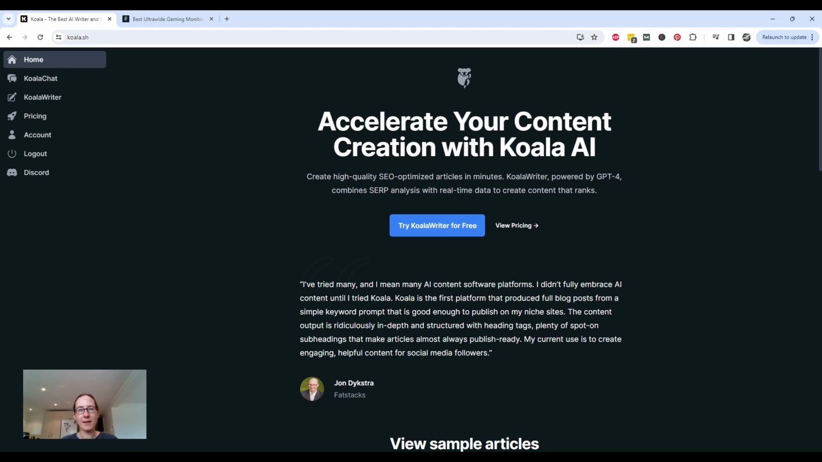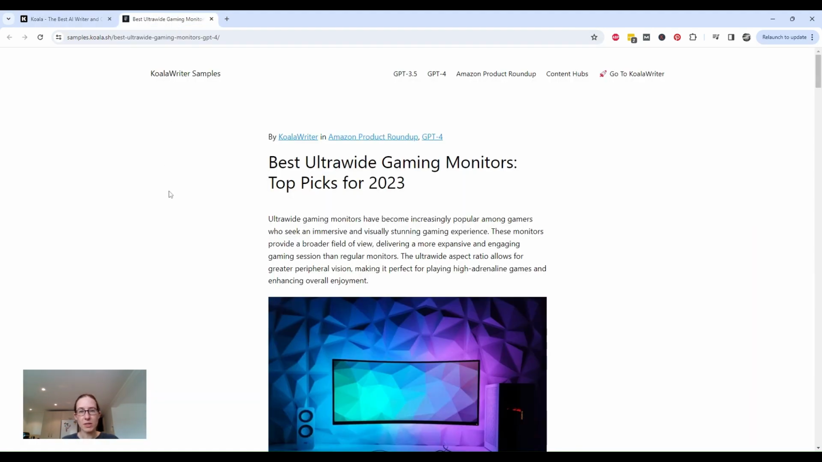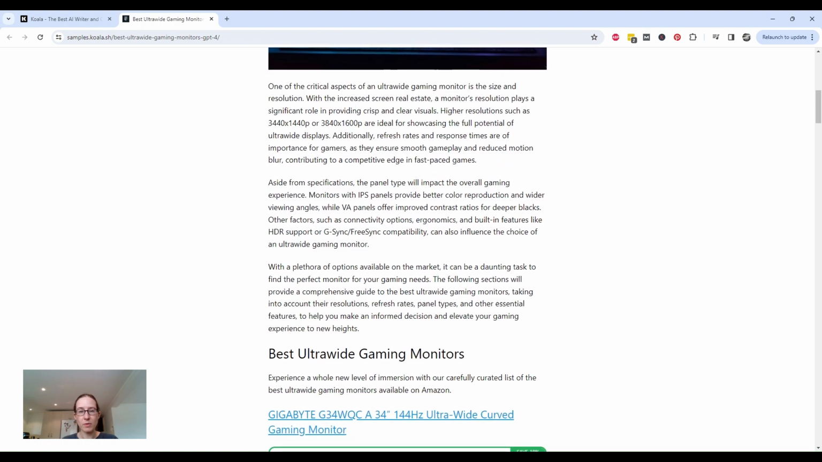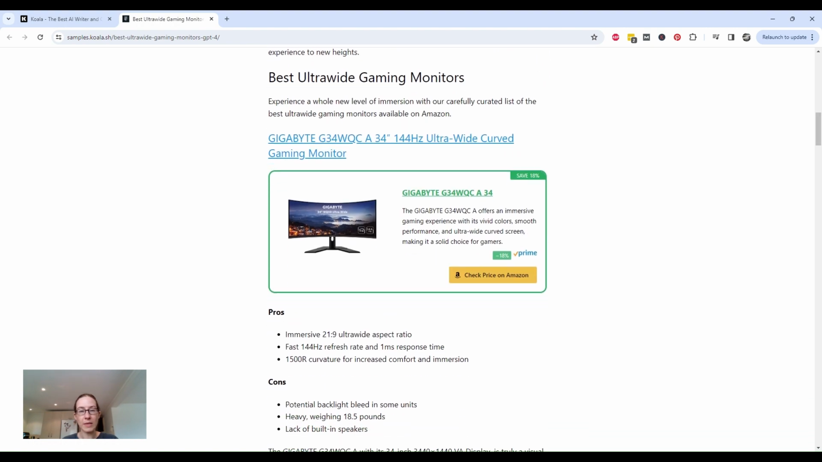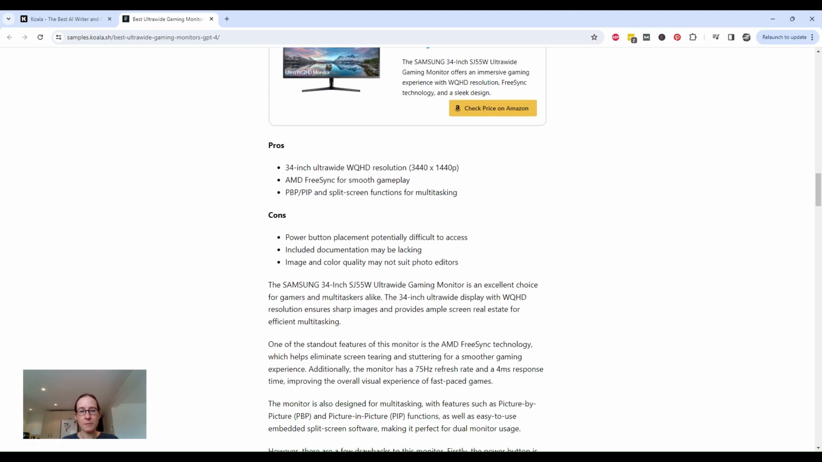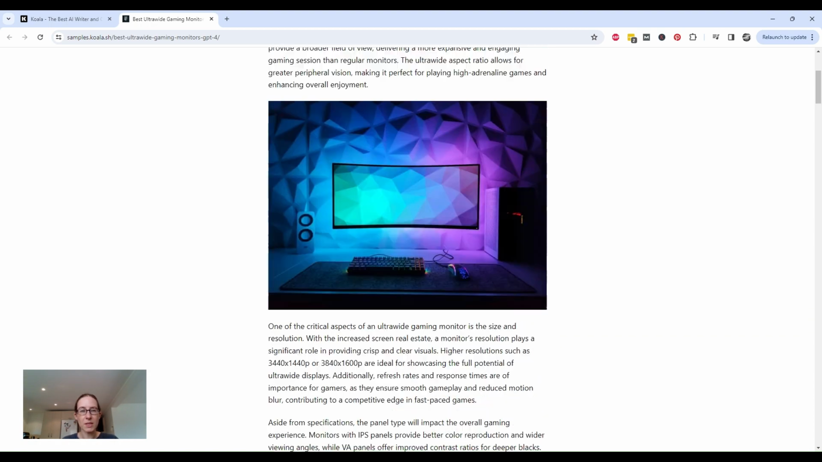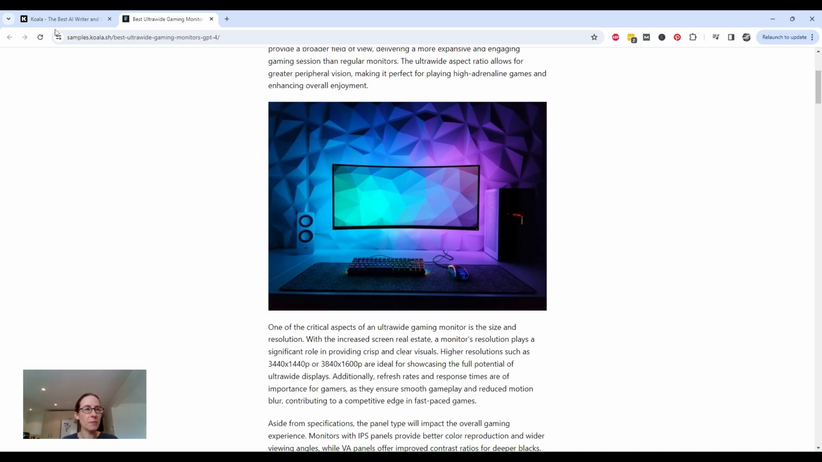This is koala.ai's home screen, so you can try it out for free. And then there are examples here, so you can actually see what they look like. This is an example, say, Amazon product reviews. You've got links off to the products, the pros and cons, and a little bit of description. It's really high quality, with images in it, really cool.